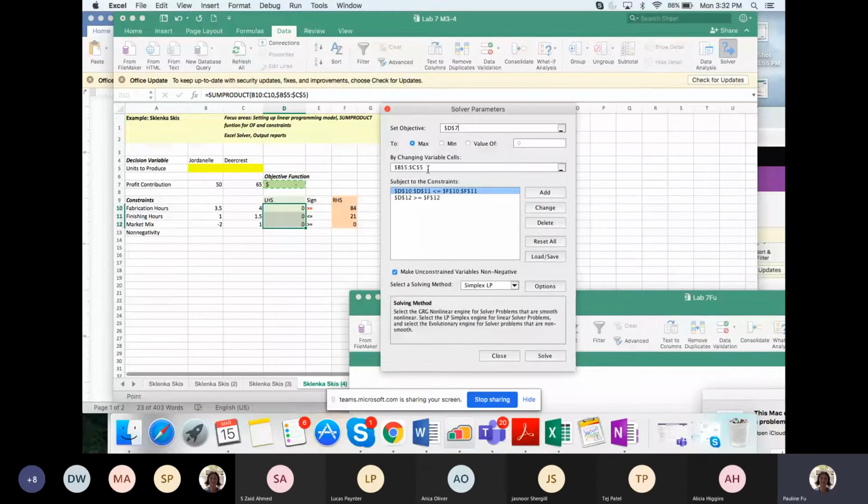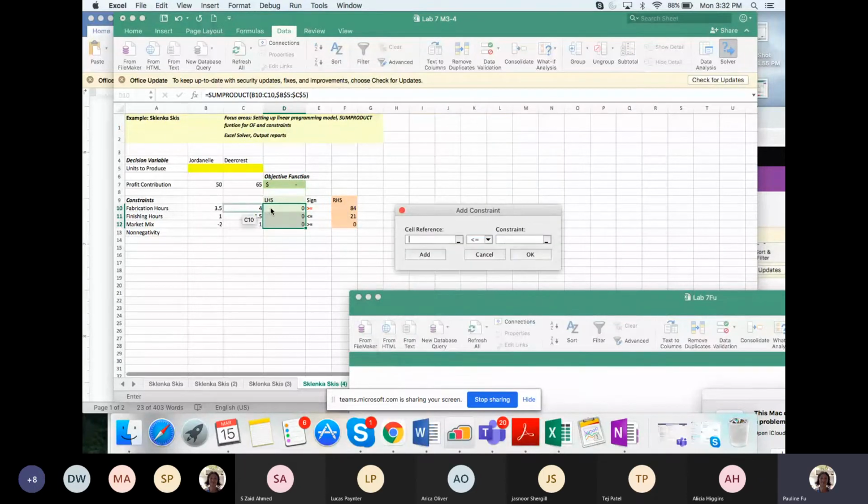Objective function D7 to maximum, correct? By changing the cell B5 to C5, correct? And then this time I'm going to delete the constraints to rewrite down the constraints. So add, D10 greater or equal to F10. Then click add button.